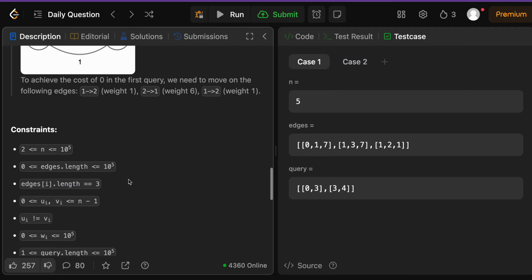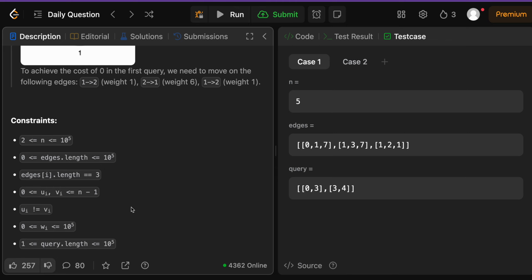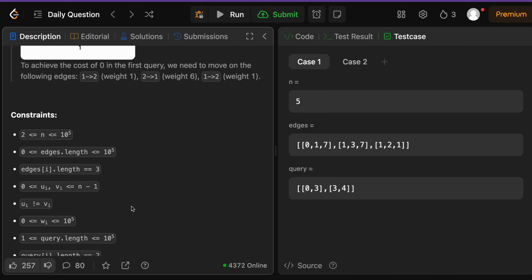So for the constraints here, we see that n is going to be within 2 and 10 to the 5th power. The length of our input array edges is going to be between 0 and 10 to the 5th. And any value at edges is always guaranteed to have a length of 3, having 3 different elements. So it is always going to be valid, like the problem told us.